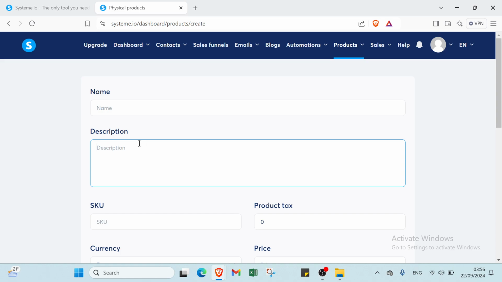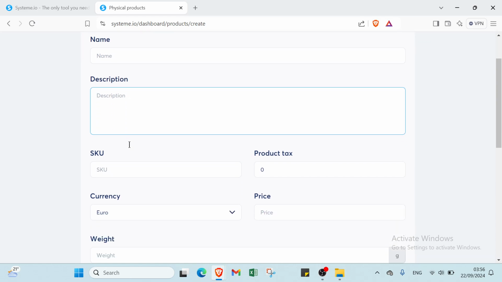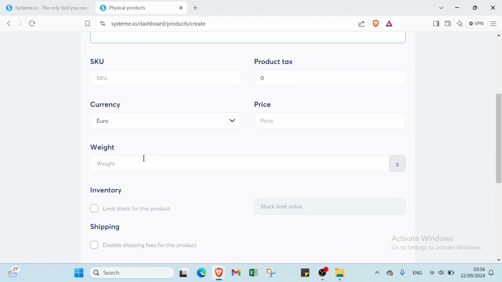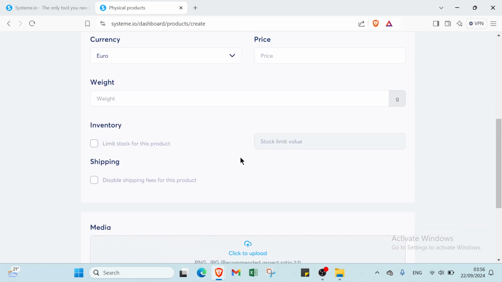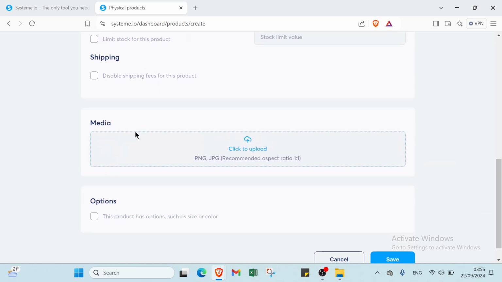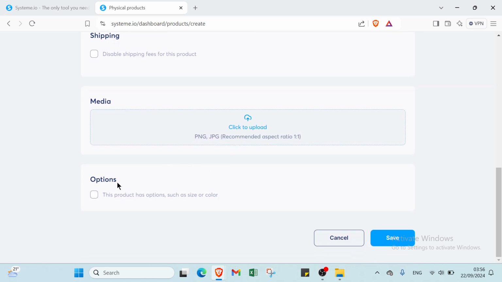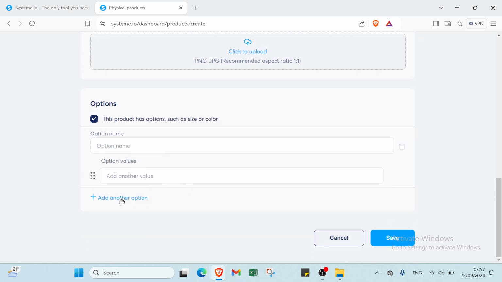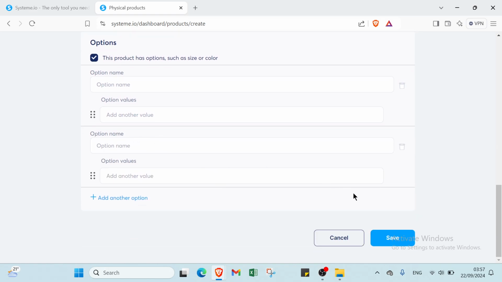For example, you can just go to ChatGPT and ask for a description of something that you want, then you paste it here. Then we have here SKU, product tags, currency, price, then we have weight here, inventory also, then we have shipping. About media, you can just download the photo on canva.com, for example, and upload it here. About options also, you can just write your option name, option values, and you can add another option also. Then you click over save.